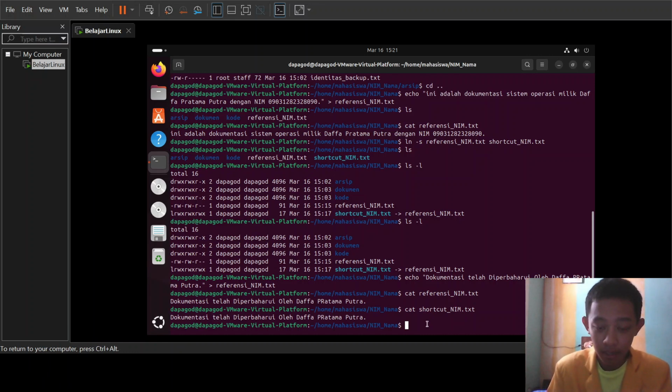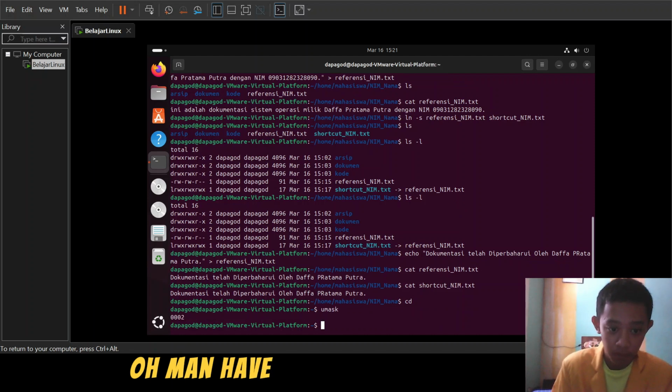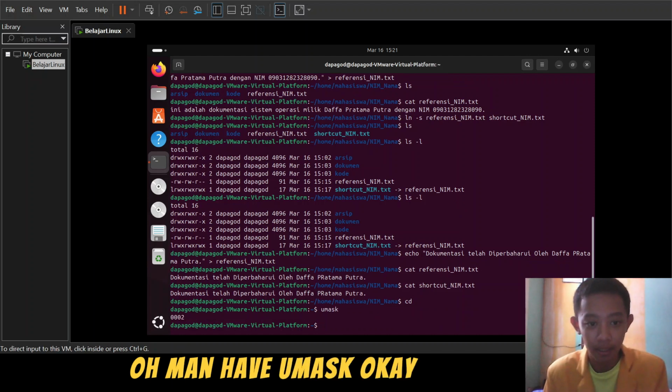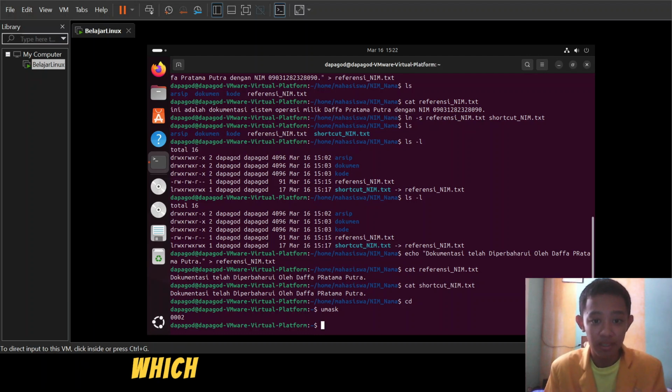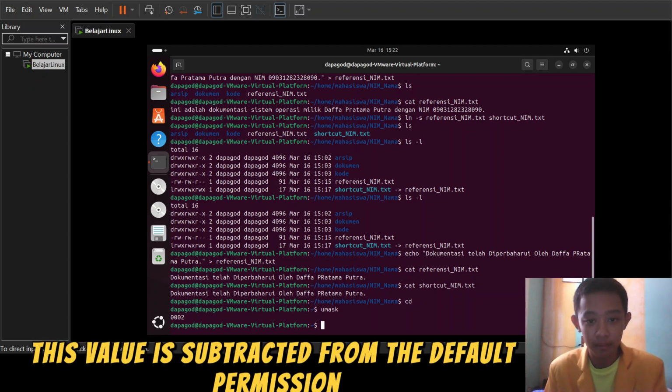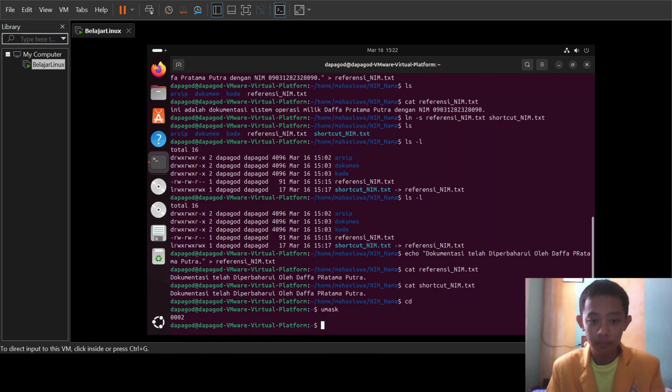First, opening umask. Okay. The output shows the default umask value, which is typically 0002 on a system. This value is subtracted from the default permission to determine the actual permission.